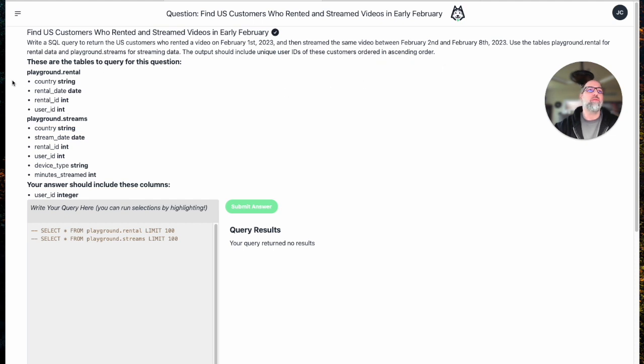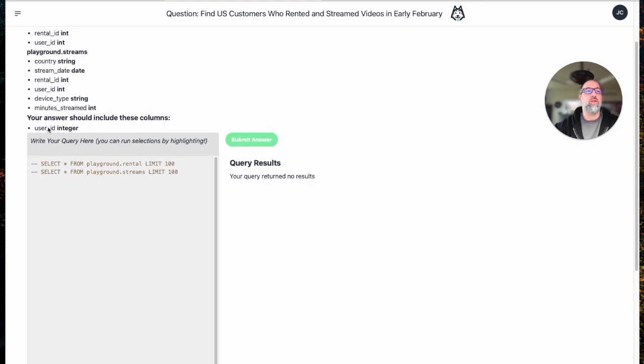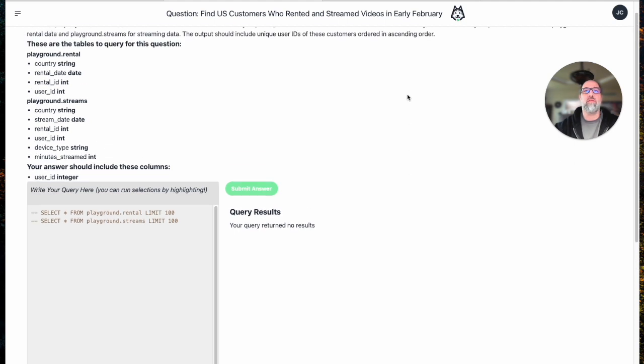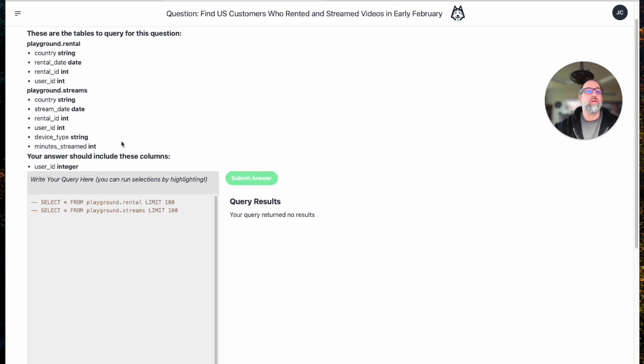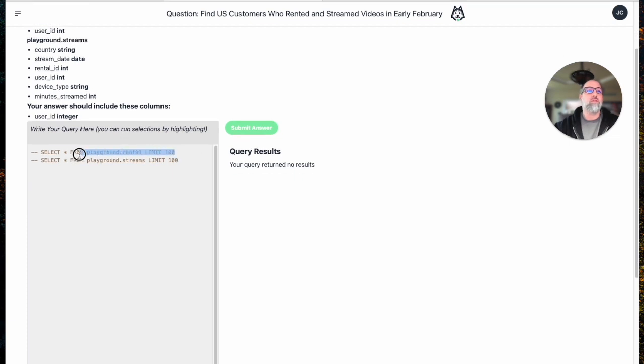So these are our tables. We'll start with the rental table, which is going to have country, rental date, rental ID, and user ID. And then our streams table is going to have country, stream date, rental ID, user ID, device type, and minutes streamed. Our answer needs to include this column, and if we remember, we want it ordered in ascending order. So let's start by taking a look at the rental table.